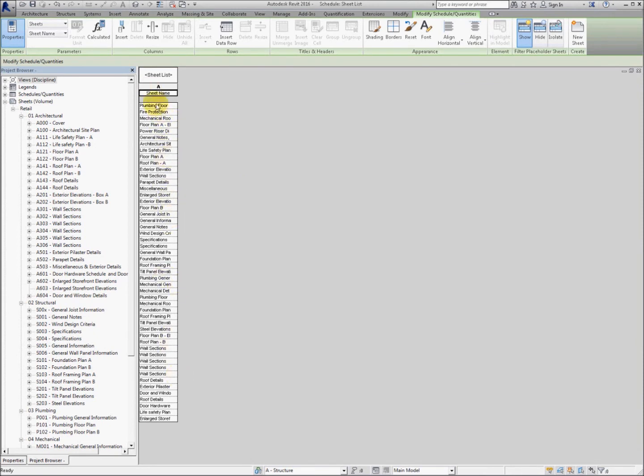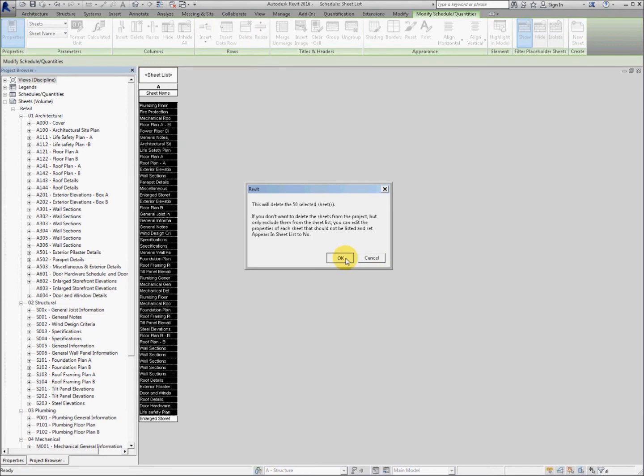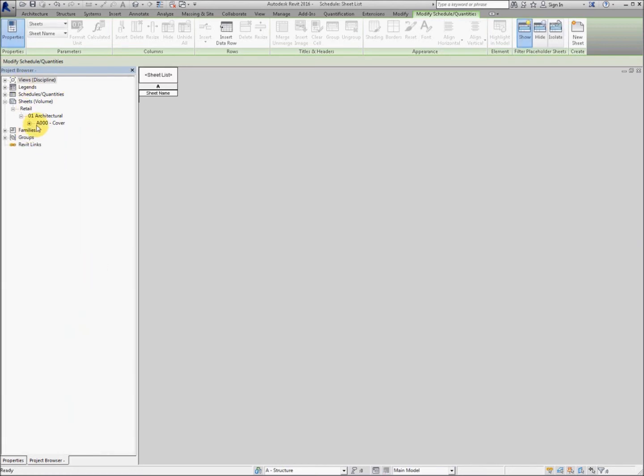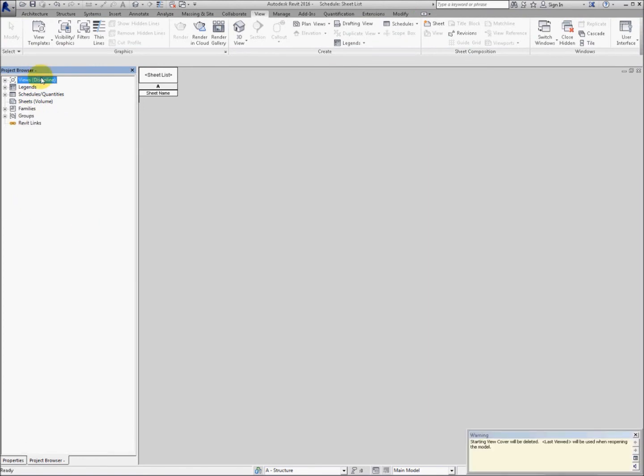Now, in order to delete all these, it's pretty simple. Select the first one, hold shift, select the last one, and again, you hit delete. The reason we want to do this first again is it's going to send all of the views up into the project browser under views not on sheets. Boom, they're all gone. Oops, I missed the cover. I don't know what I did there to miss that, but theoretically that should go too. We're going to go up here to views, and you'll see that there's a whole bunch of them.